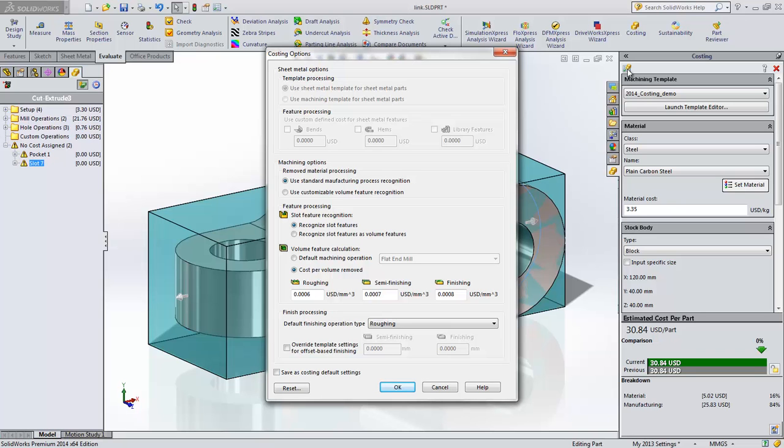The costing options are broken down into three areas: sheet metal, machining, and finishing. Let's take a look at the machining options. For each part, we can now control whether SolidWorks Costing uses the standard material processing method or recognizes all material removed as a volume. When standard recognition is selected, we have the option to process slots as slot features or as volume features. The other option is to recognize all material removed as a volume.